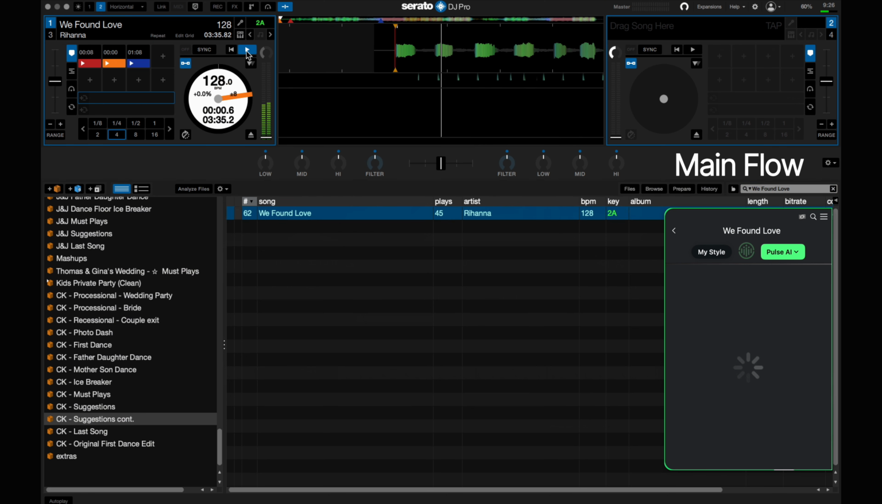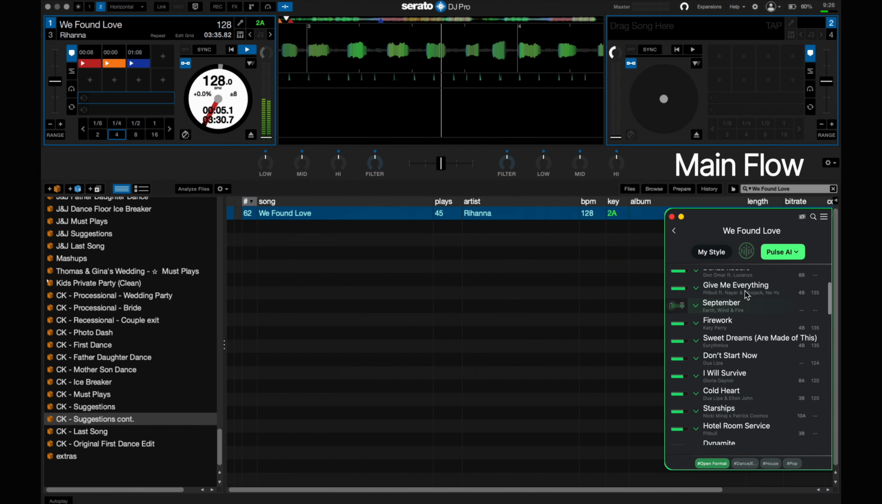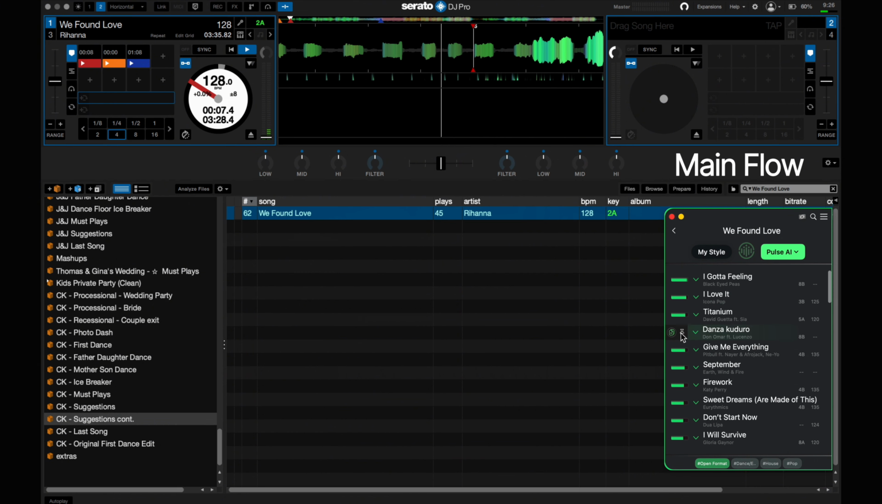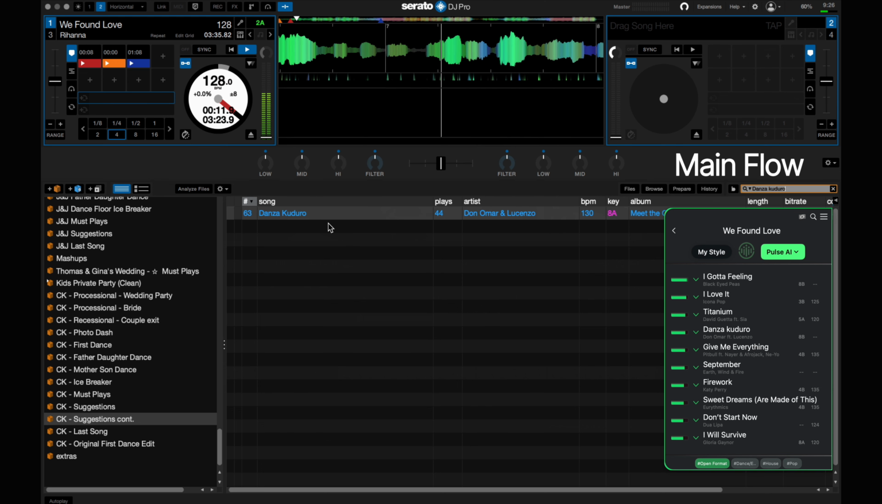Now that track is playing, Pulse automatically updates with fresh recommendations based on what's currently playing. I'll grab another one from this list. Let's go with this one. And just like that, I'm moving seamlessly from track to track.